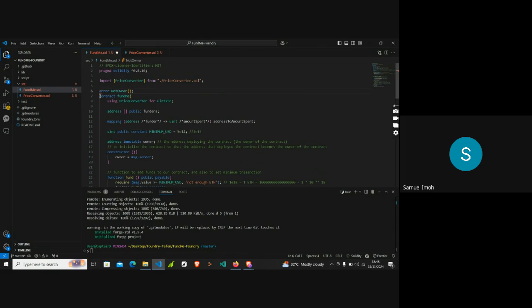It is wise that we name our error according to our contract so that we know where the error is coming from. That's why we have it like this: FundMe, slash, underscore, the name of our error, so that when the error comes, we know that this error is coming from the FundMe contract. So that's one.